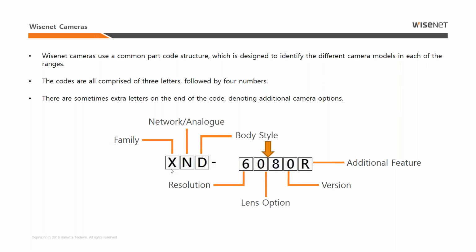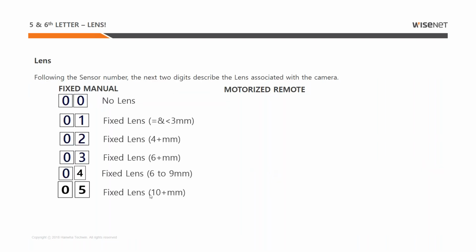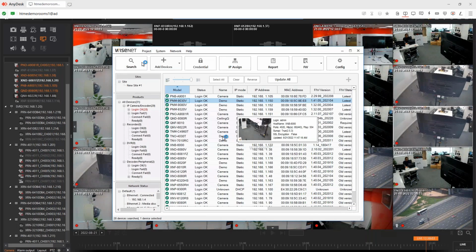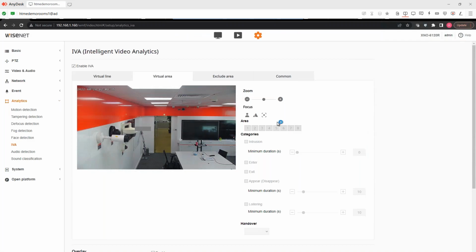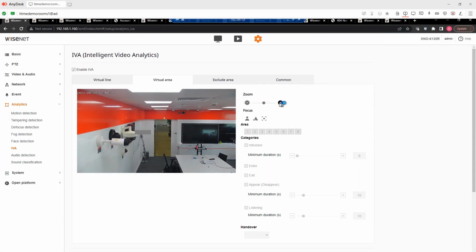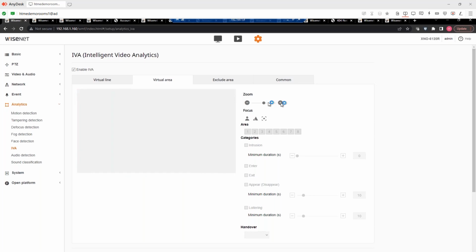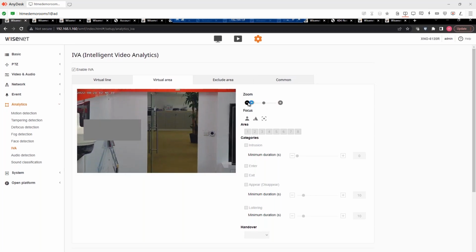So this is an X series camera, dome camera, indoor IP, 2 megapixel. 08 means adjustable lens. 00 means no lens. 01 means fixed lens. 07 means adjustable lens but no motor. What is no motor? No motorized. If it is motorized lens, I can zoom in and out, right? But if it is not motorized, I cannot do this from the web page.